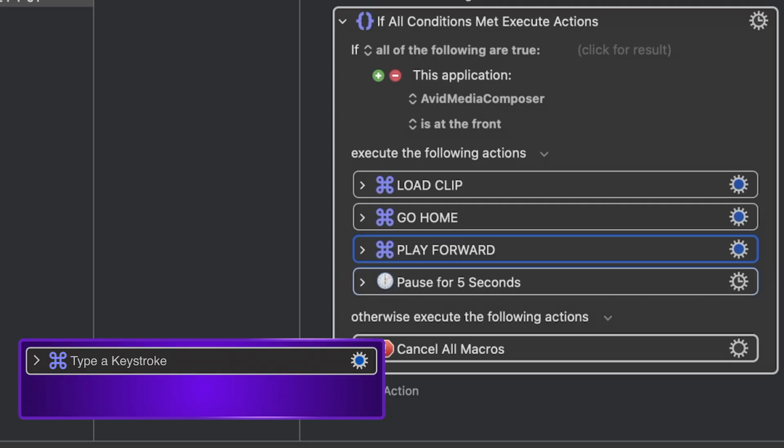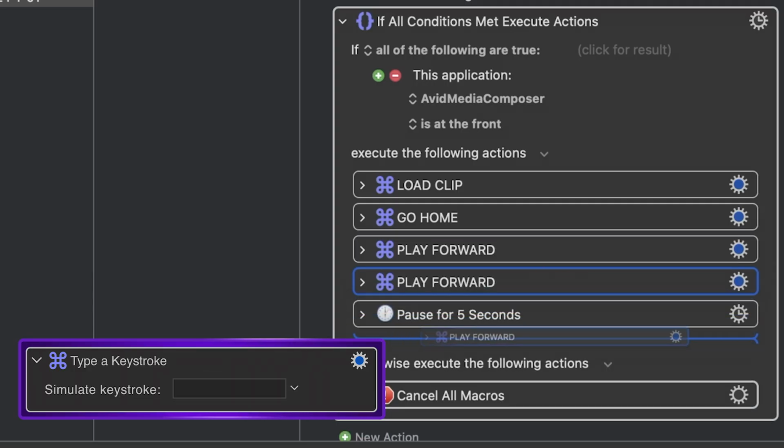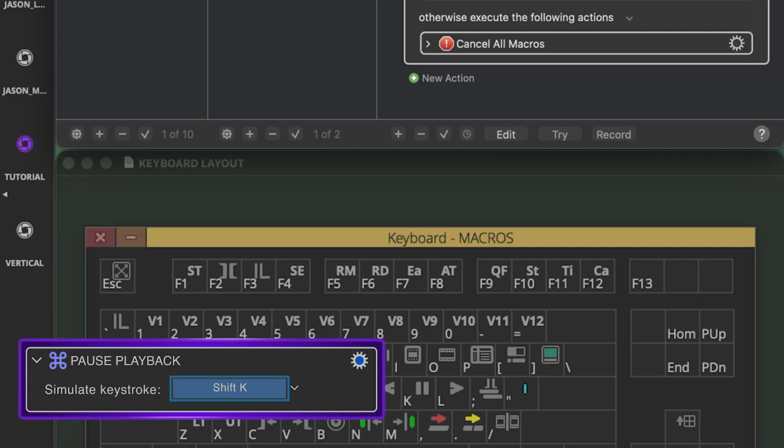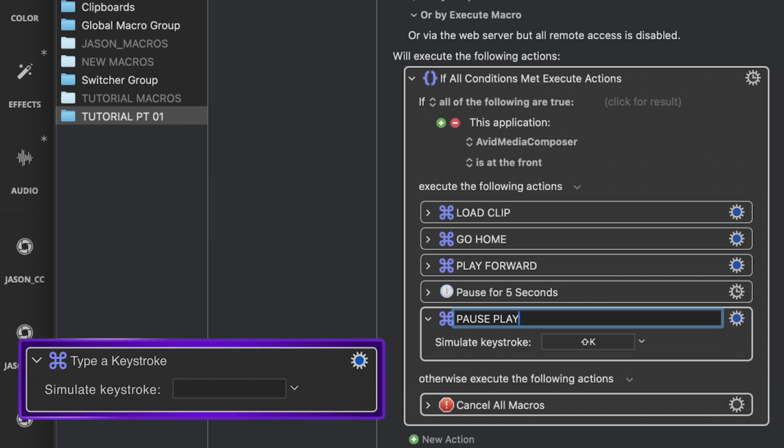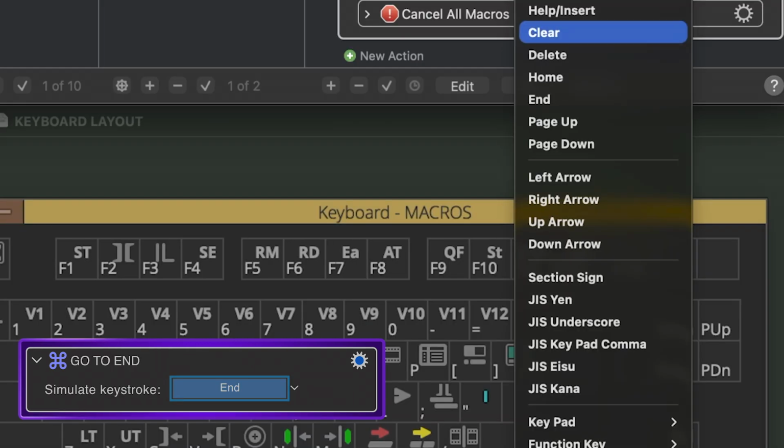Now we want to stop playing. So I'm just going to make a copy of this guy and drag it underneath. Pause on our keyboard is Shift K, so I'll add that keystroke and call it pause playback. Now we want to jump to the end of the clip and check out how the music ends. We'll pull down the menu and select End.